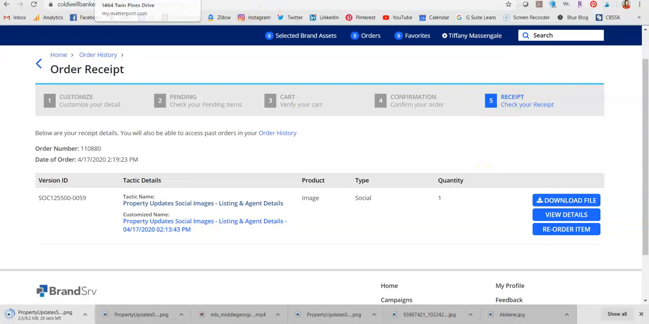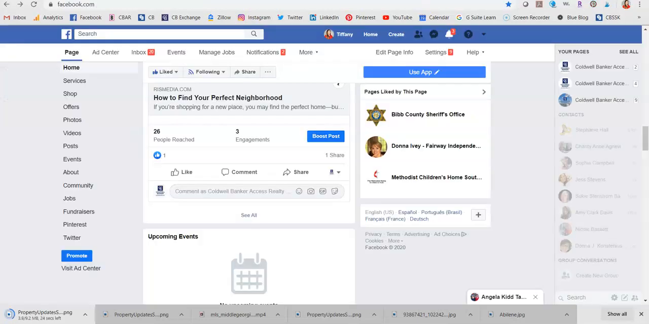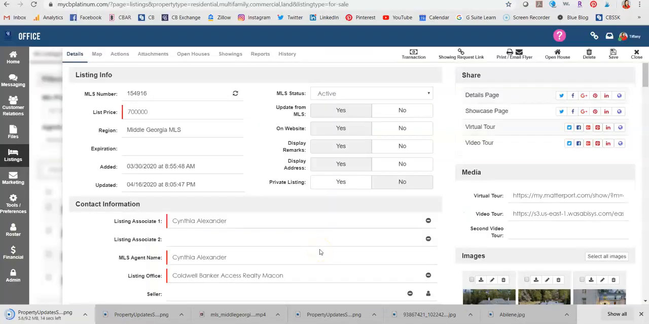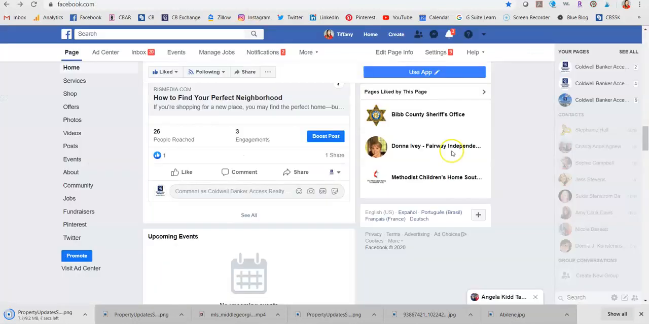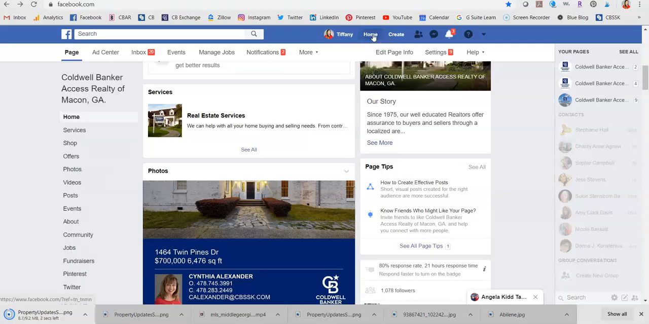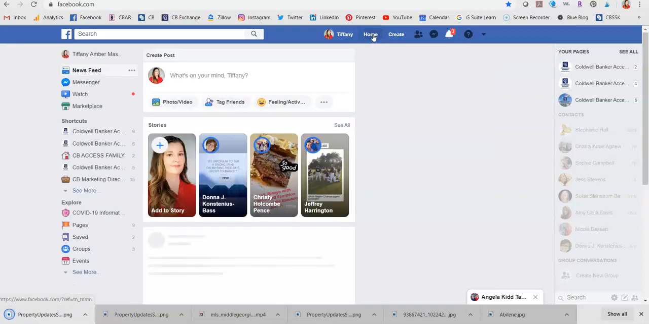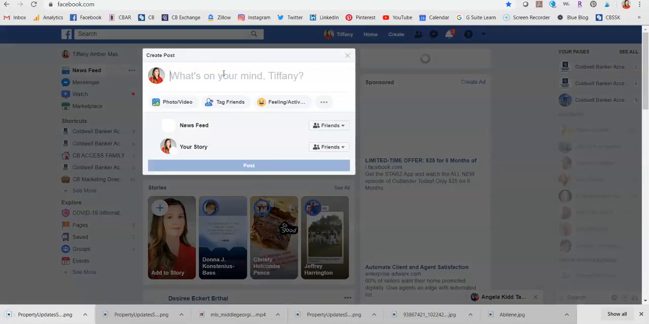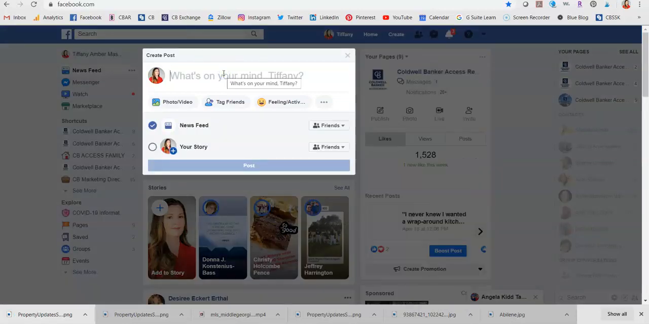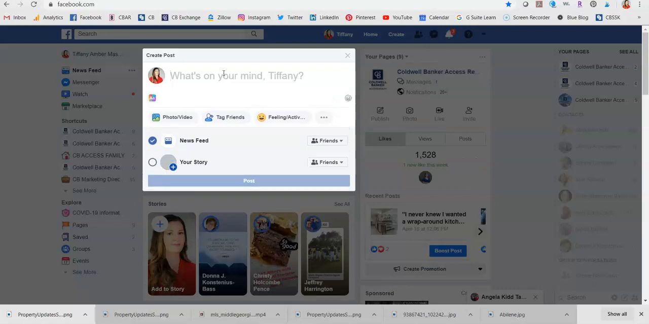All right, now remember I said that when we went to the back office, this particular home has a Matterport tour that goes with it. So I'm going to grab this link. I'm going to copy it. And now we're going to go to Facebook. So I want to upload this onto Facebook. So I can put it right here. What's on your mind, Tiffany? You can go to your Facebook business page. You can go wherever you want that you have access to upload it to, your business page or your personal page.